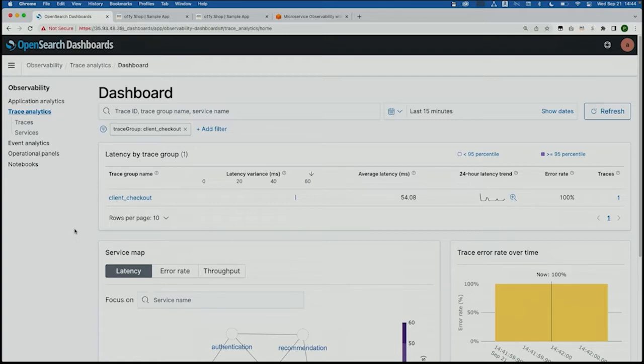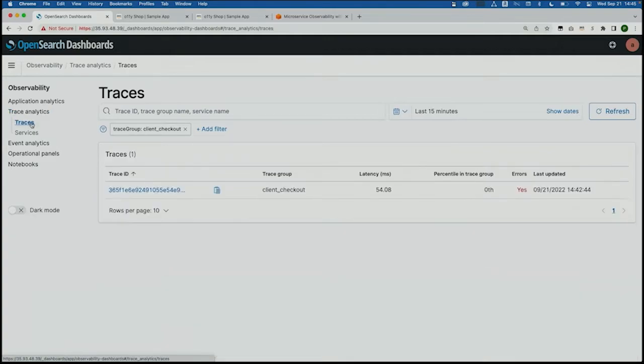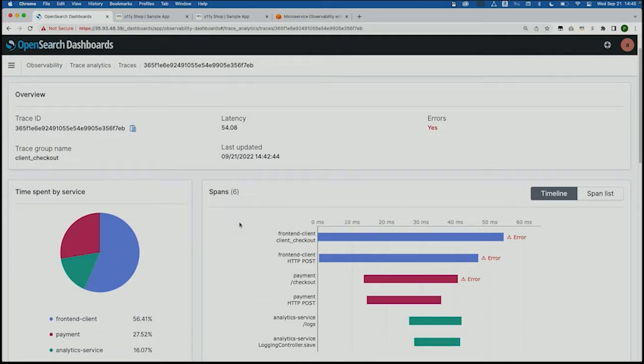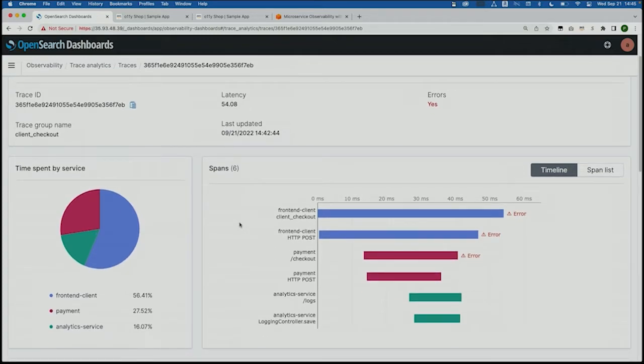Now, how do we get to the traces? We have selected the filter for the checkout. Now, if you go to the traces, you can see which particular traces are failing, and then you can go into a specific trace and see the different spans. Spans are the separate calls which happen to complete the transaction. So here you are getting some errors on, say, checkout, or when it's running the HTTP POST from the front-end client.